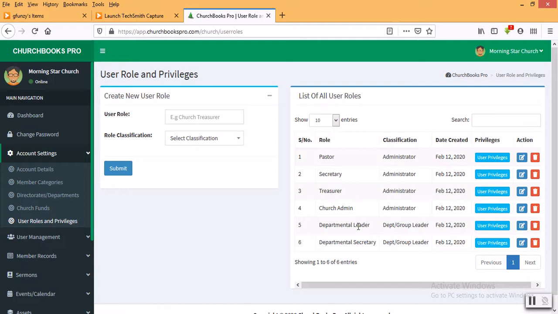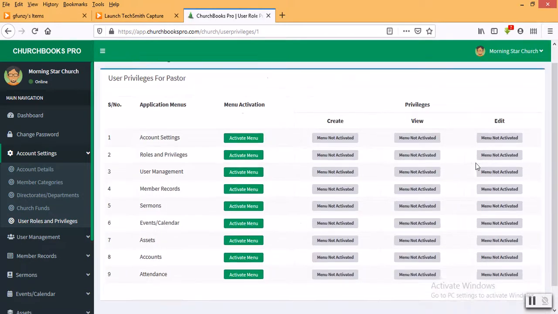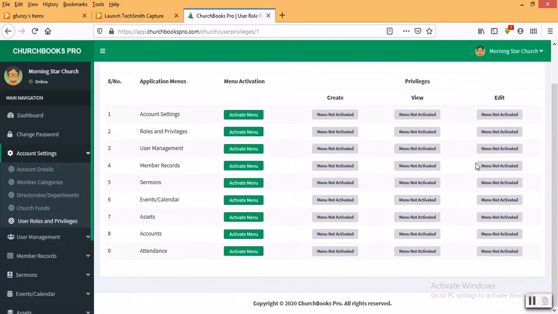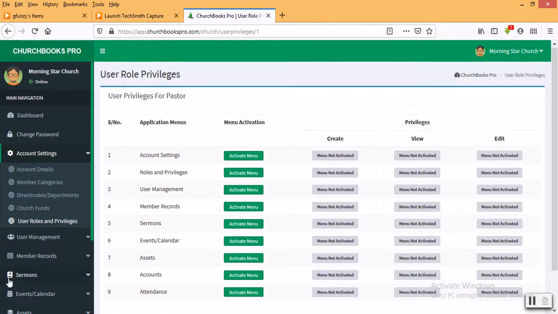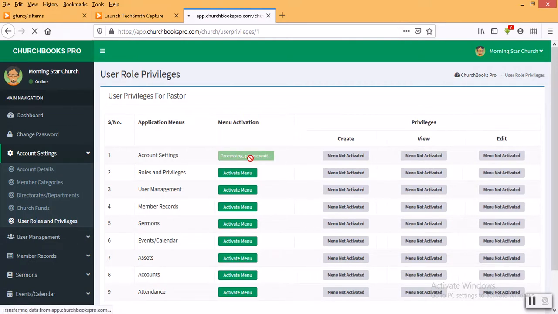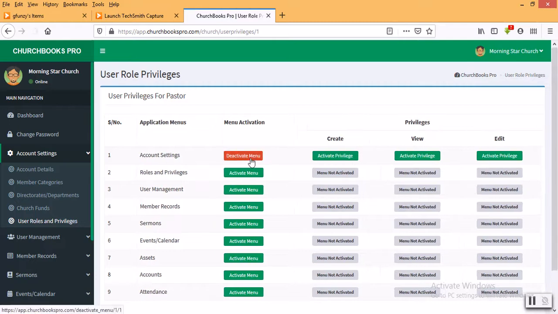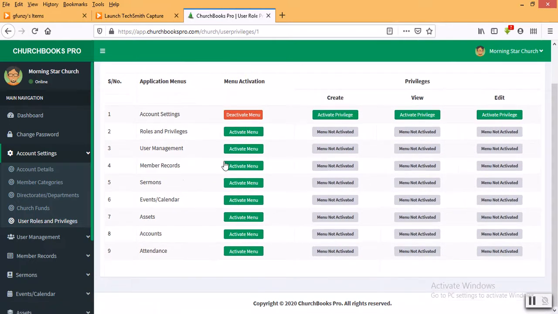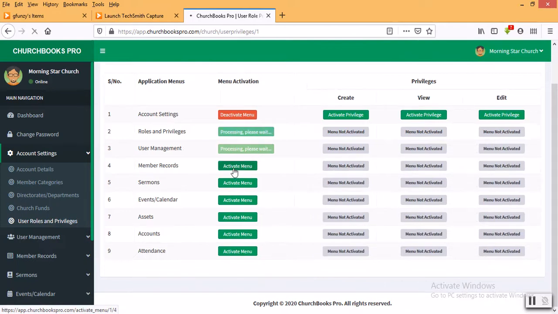So each of these roles has privileges. For each of these roles, you're expected to assign privileges. If you come to user privileges, it will list out all the possible menus or functions or features this application has that are available to you based on the plan you subscribed for, and then you can activate privileges. So for this user role, pastor, we may activate the account settings. I will activate all the roles and then grant privileges for them.